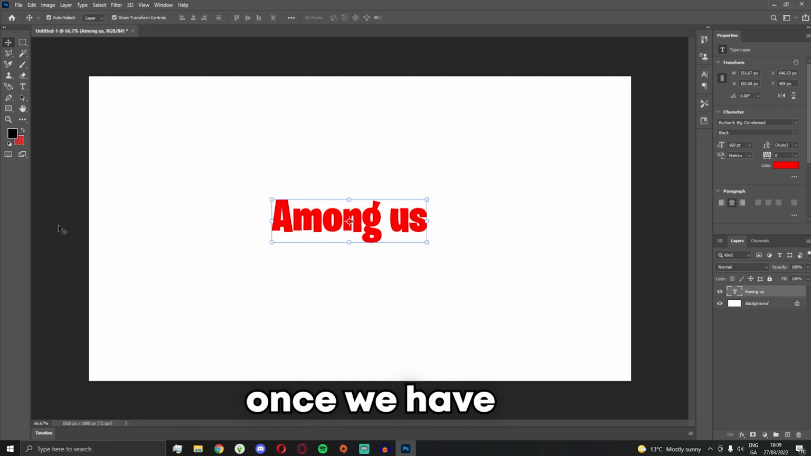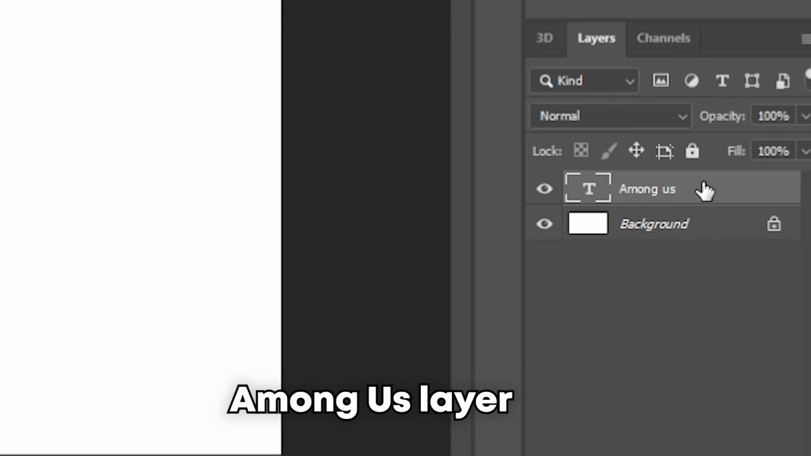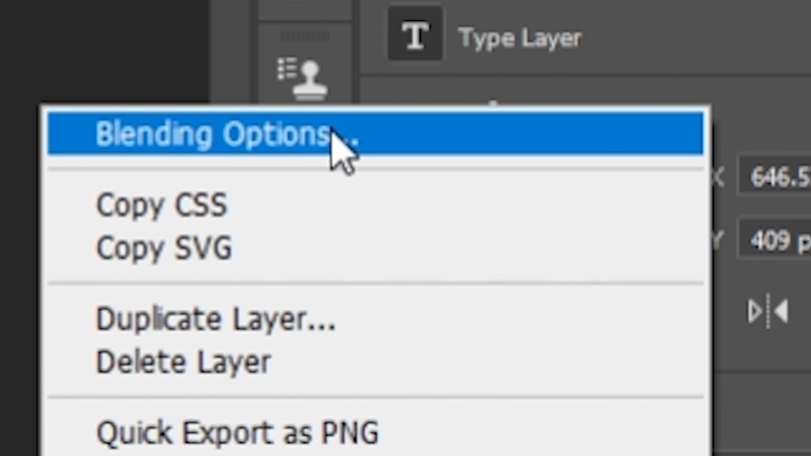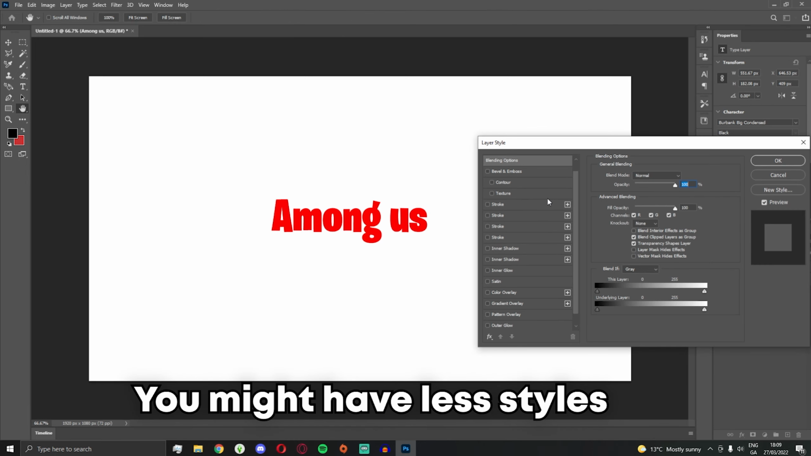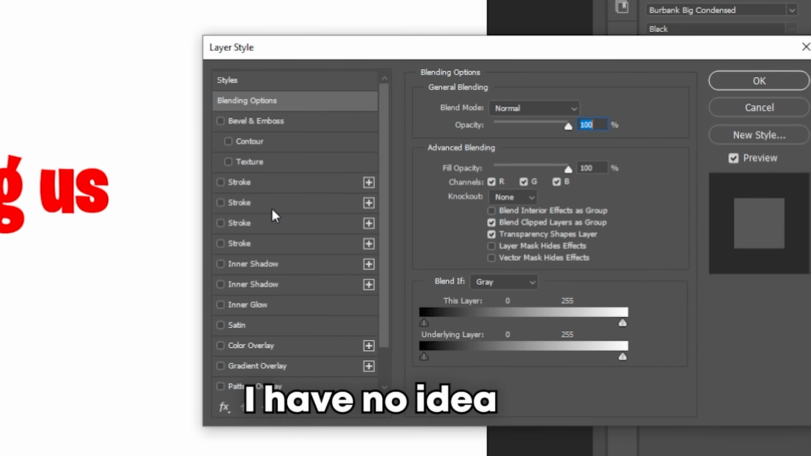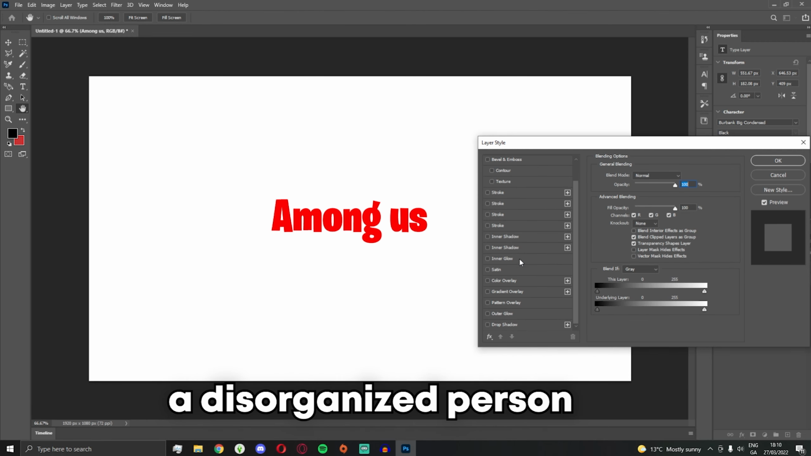So now what we do, once we have our text layer, we just go into our layers. We see the Among Us layer over here. Right click and go into blending options. Left click. You might have less styles over here because I have multiple styles because I have no idea why I have this many styles. I'm just really a disorganized person.